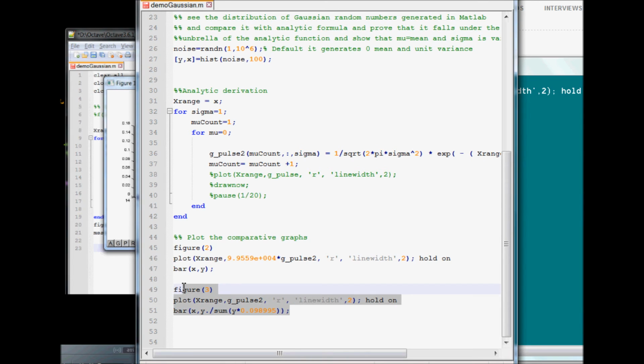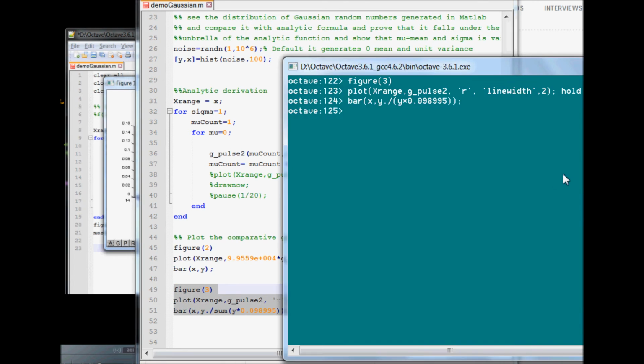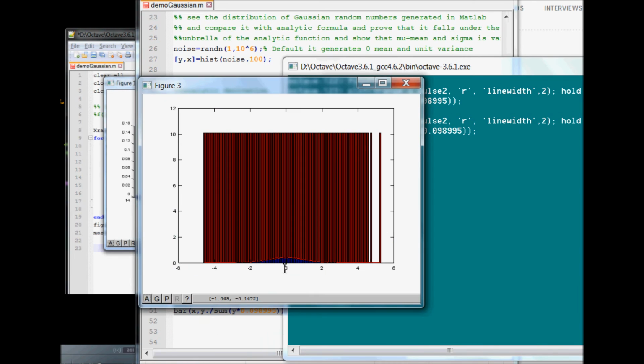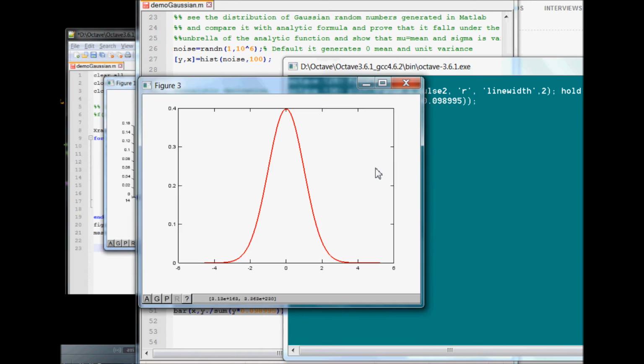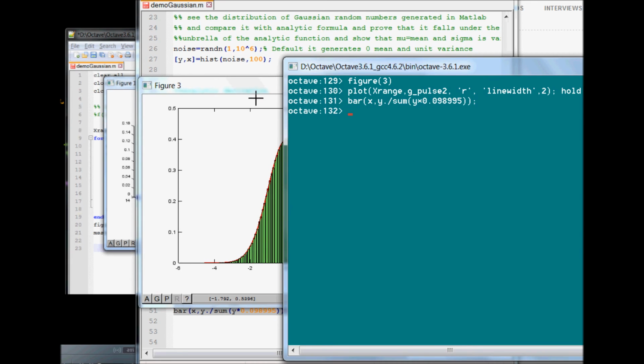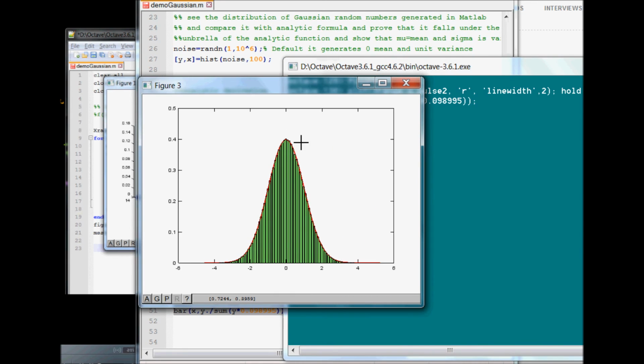So if I do this, this should now be in good shape, and let us see how it looks. Let's close this window first, clear this, and do the same activity again. And as you can see, we have got a nice umbrella sitting on top of the Gaussian distribution.